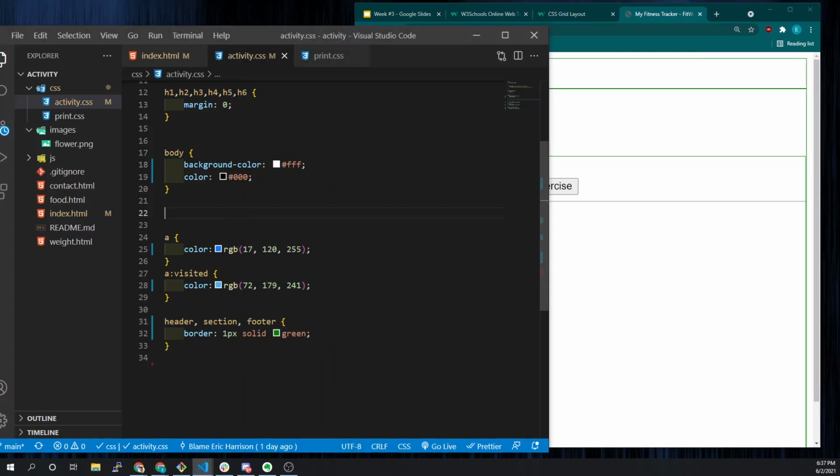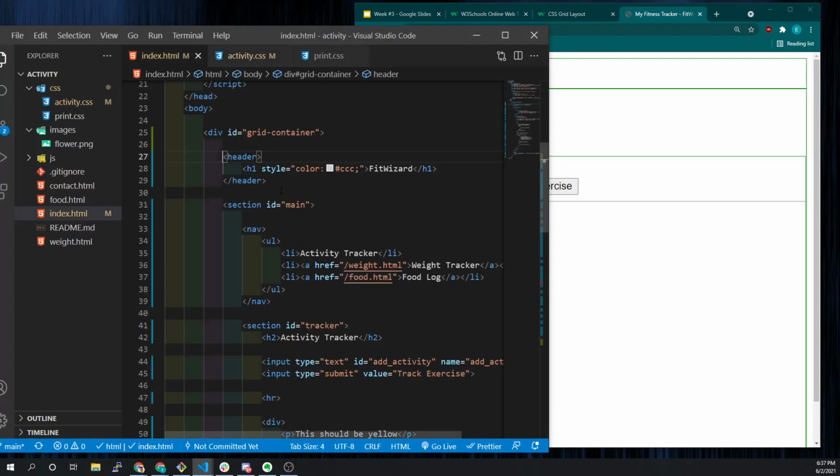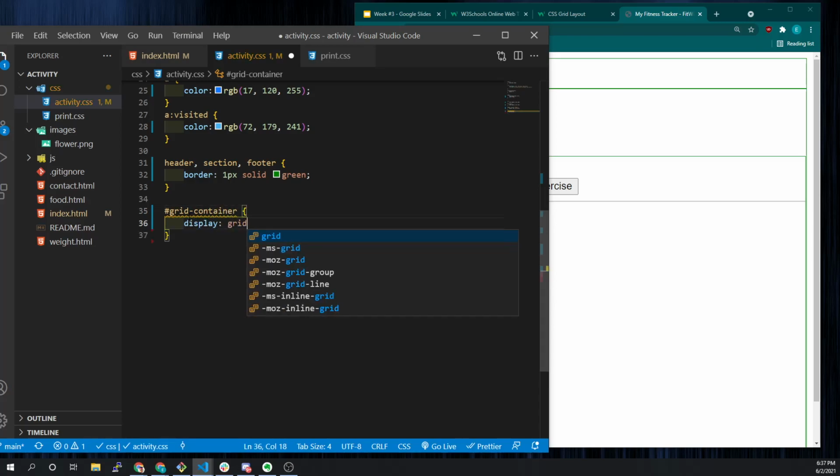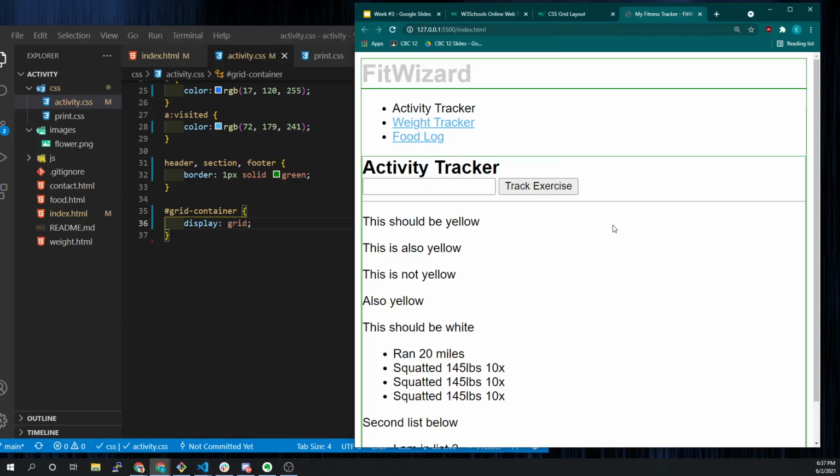Okay, but what we want to do is we've just created this grid container. So we're going to come in here and we're going to say grid container, and we're going to say display grid. Right, so it's the very first thing we want to do. So it's a grid, but it's still flowing from top to bottom. Everything is default.